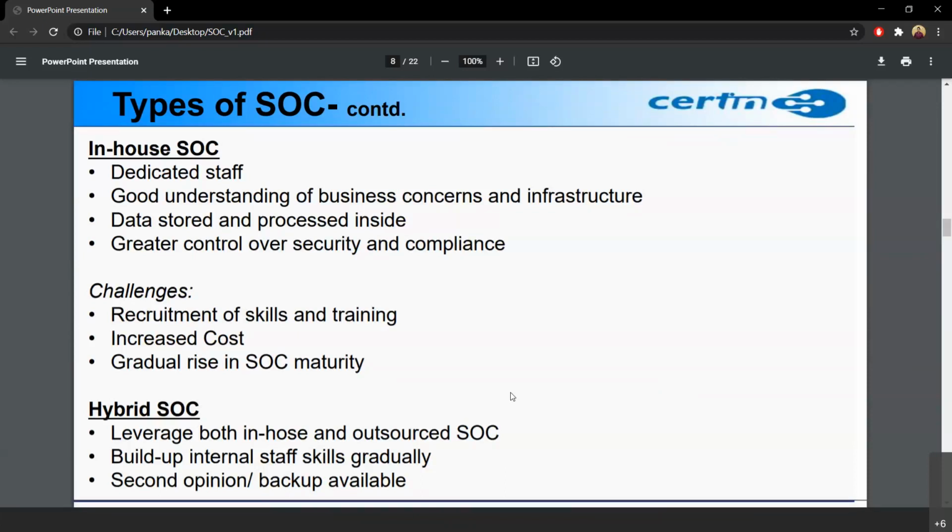Then the third option is a hybrid setup. A hybrid SOC involves both outsourced and in-house, a mixture of the two. It basically leverages the good points of both. For example, half of the analysts may be from the organization and half from the MSSP side, built like a team. There is a gradual increase in the skills of the staff, and a second opinion and backup are also available from the MSSP side. So depending upon the organization, it can go for any of the setups.